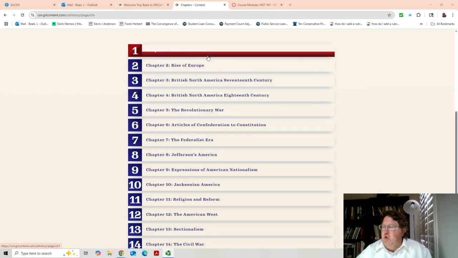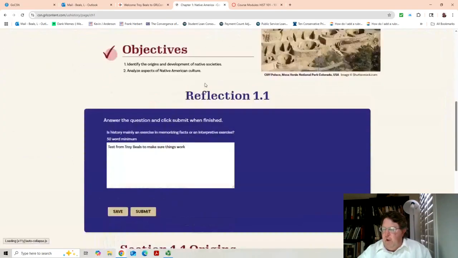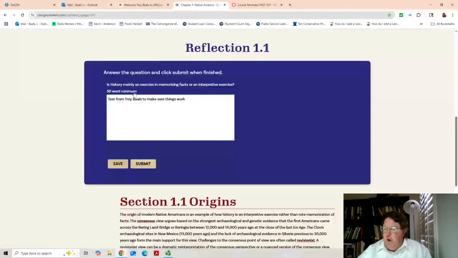So, for example, chapter 1. You'll read the information. You'll answer these reflection questions, 50-word minimum each. And these reflection questions are not a completion assignment. You can get less than the full point. Some of them are only worth 3 points. For example, chapter 1 has 3 reflection questions, so it's 3 points each for 9 points. And then I'll give a point just to get it done.